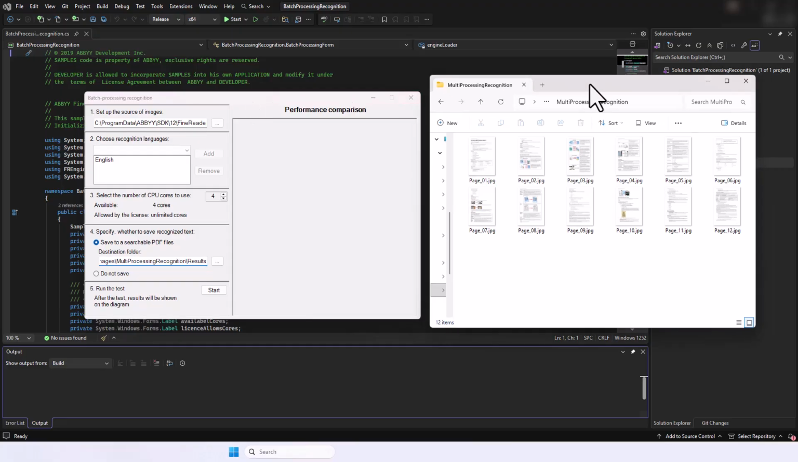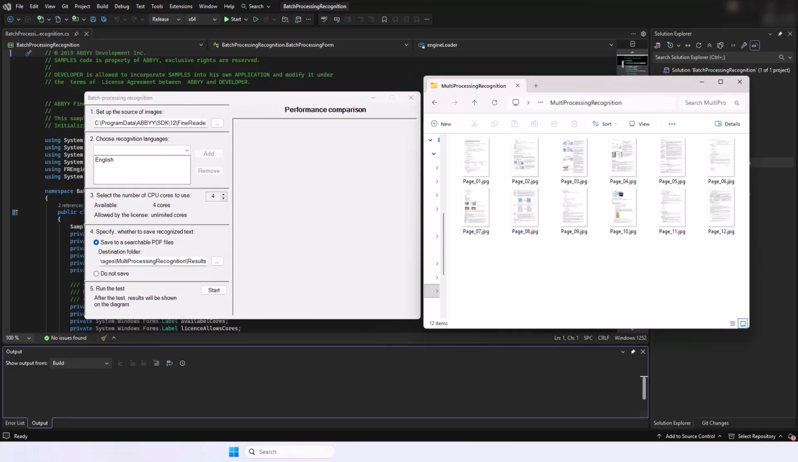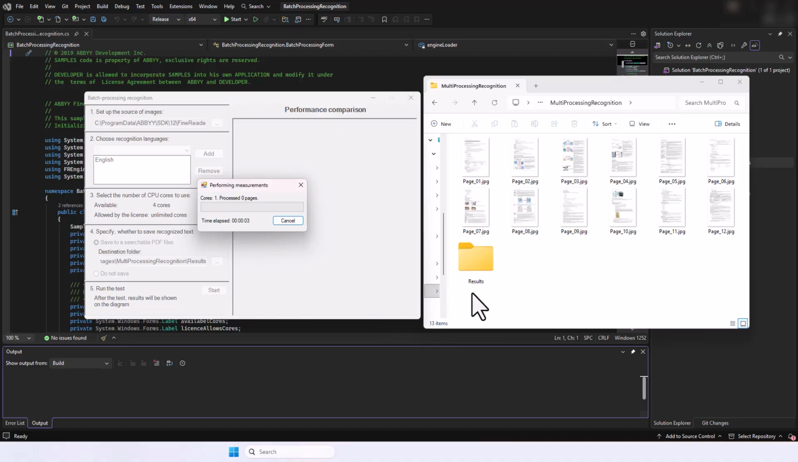Now, the export results will be placed into a Results subfolder inside the image source folder. We'll see this Results folder appear during the demo. Okay, we are ready to go. To run the demo, we just need to click the Start button in the dialog. Here, the Results folder appears automatically as soon as we start the program. And here, we see the processing progress. This scenario compares processing on a single core versus a multi-core setup, in our case, 4 cores.